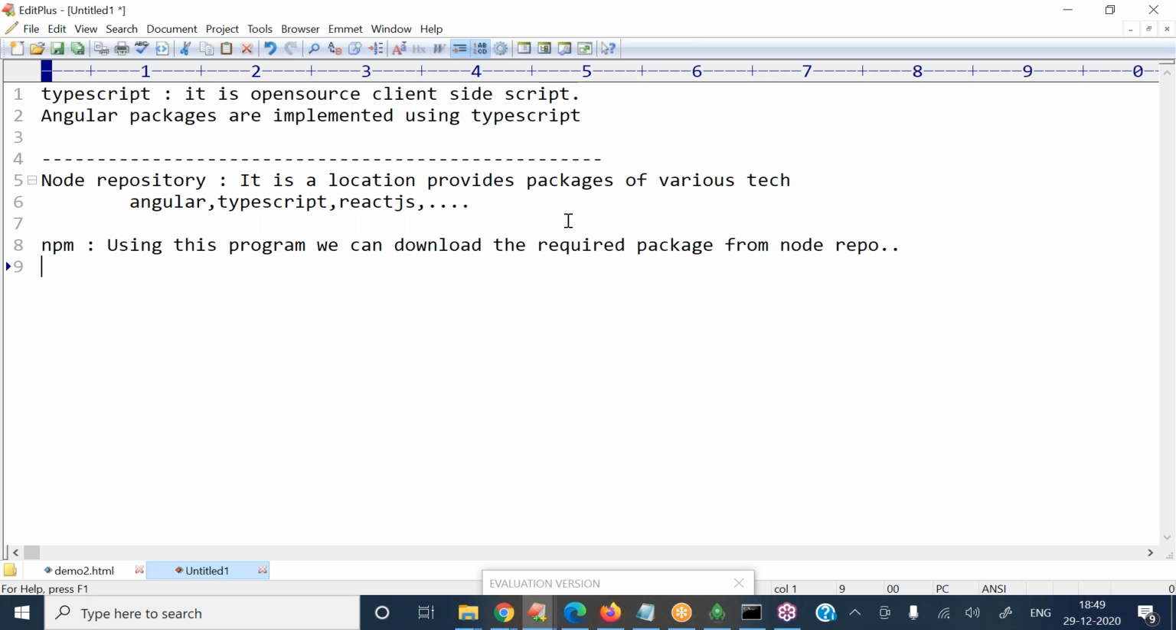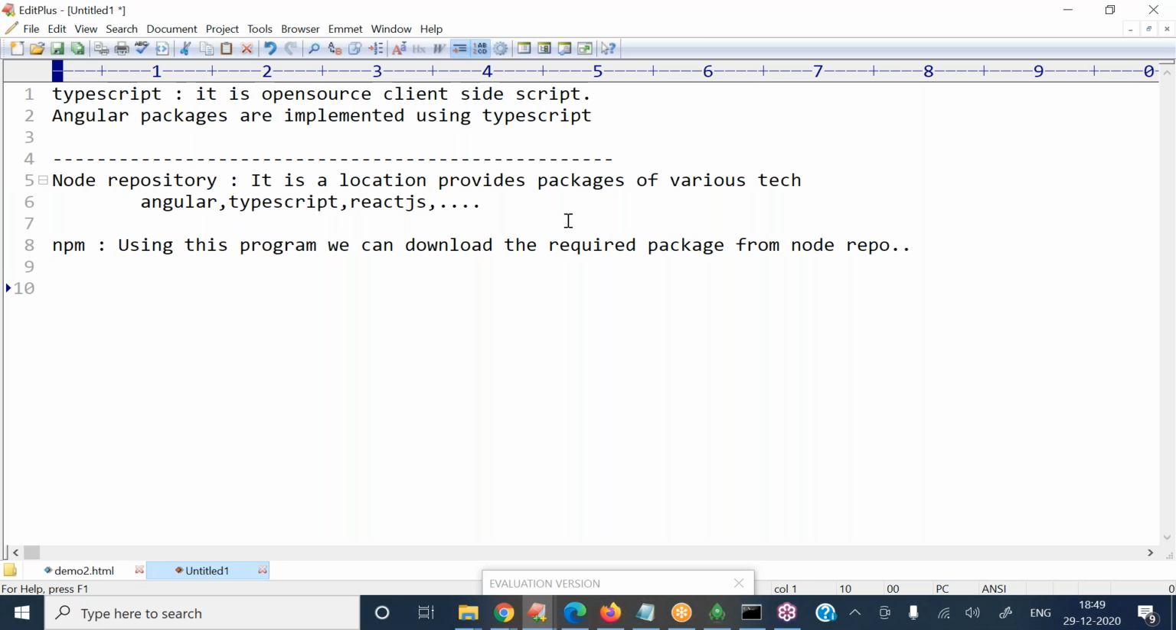Now you want to install TypeScript, then what is the command? npm install typescript. We should use -g. -g means global installation. What is the purpose of this -g? It will install globally, so then we can easily access it from any drive. Globally means in the common location of the computer.